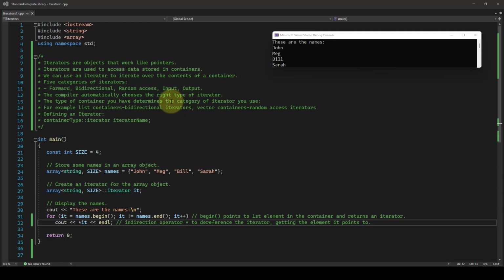For example, vector, list, array, string, etc. Here is how we define an iterator, with the syntax here. We have the container type on the left, for example, list, array, vector, etc. The double colon sign, the keyword iterator, and we give it a name.